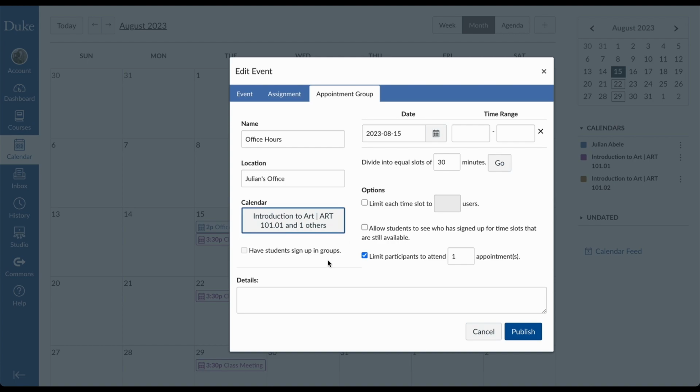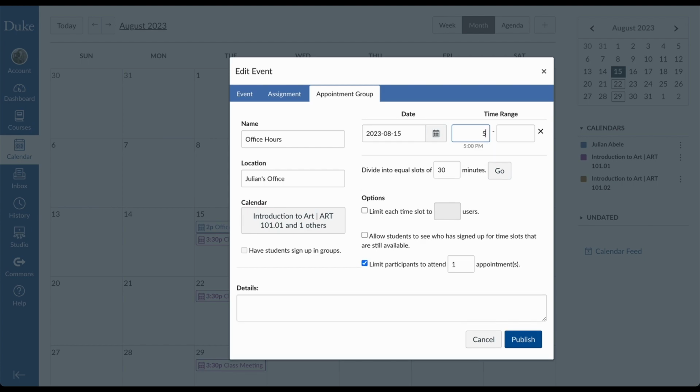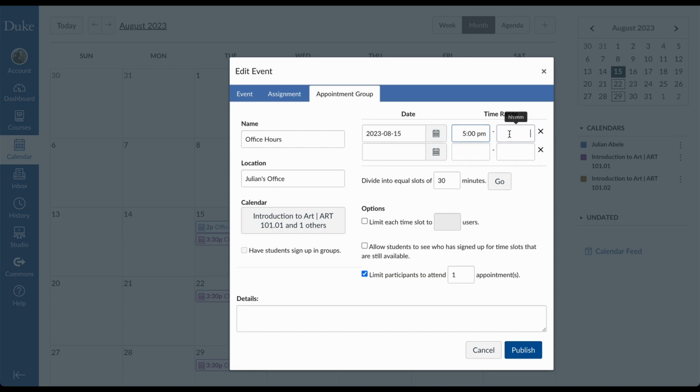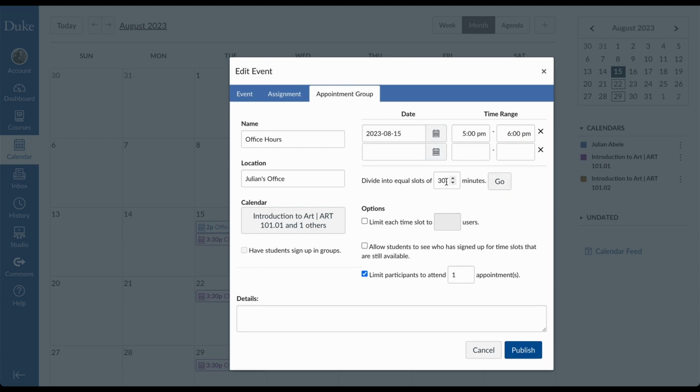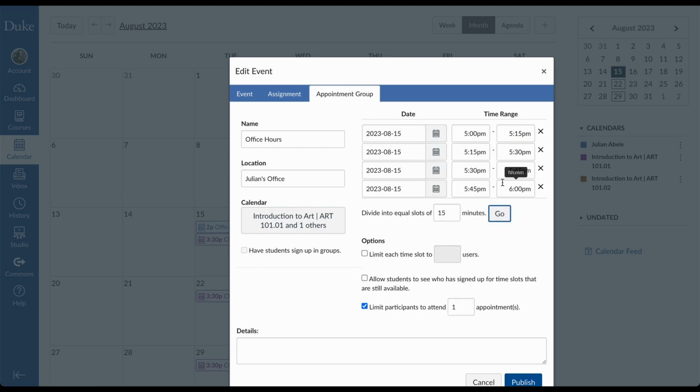You can allow students to sign up in groups if desired. Then set a date and a time range for the appointment. If you want students to sign up for a specific amount of time in your time range, choose that amount of time to divide the slots into and press Go. Canvas will automatically create individual time slots for students.